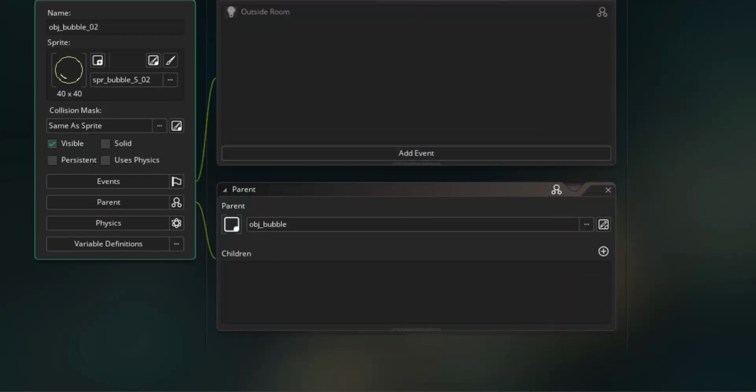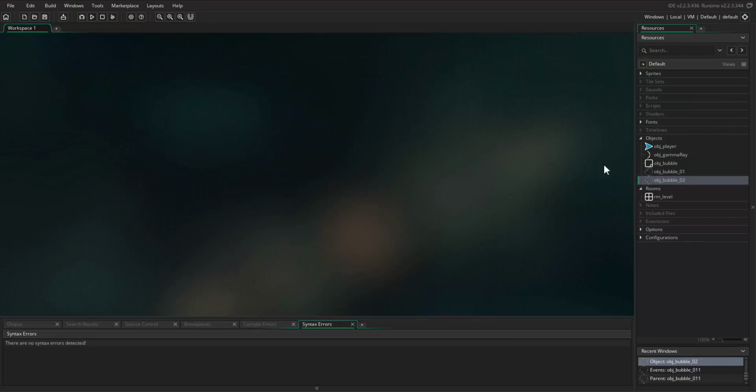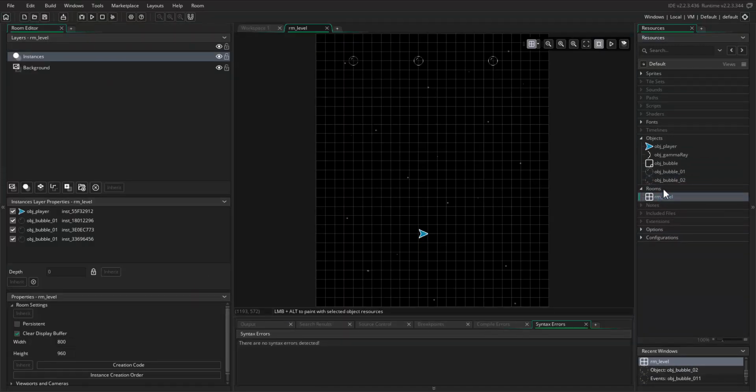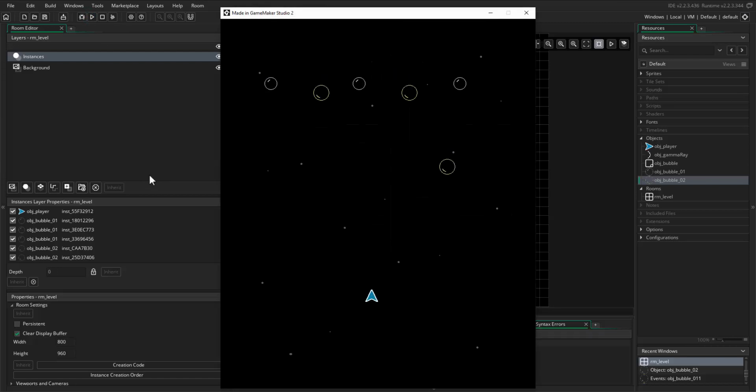Close that down, close this object, and then we're going to open up the room again, and this time I'm going to drag in a couple of instances of obj_bubble_2. Okay, just 3 instances in there. Click the play button, and this time we should see both bubble objects in there. The yellow one's moving slightly faster down the screen than the white ones. There you go, perfect. So well done, you have now created 2 bubble types.